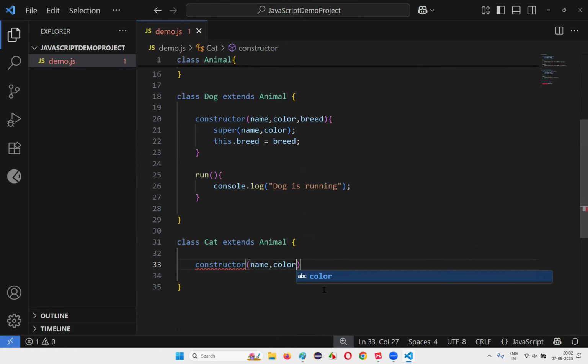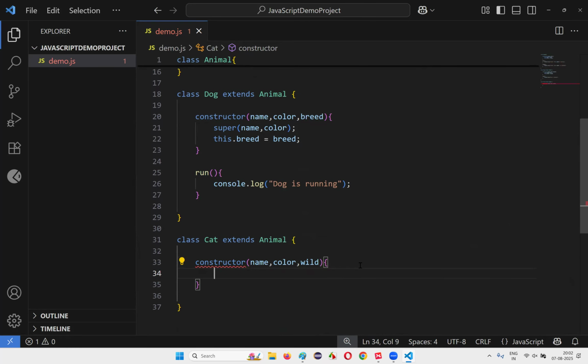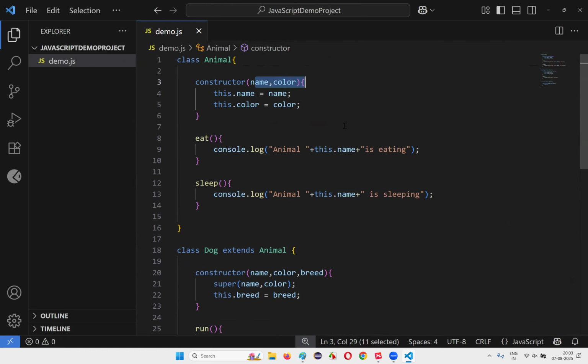In the Cat constructor, name, color, and, let's say, wild, whether it is a wild animal or something. And here again I'll say super. When I create an object for the Cat class, the constructor of the Cat class will be called, and the name, color, wild arguments will be passed to these parameters, and this constructor needs to call the parent class constructor having the name, color here.